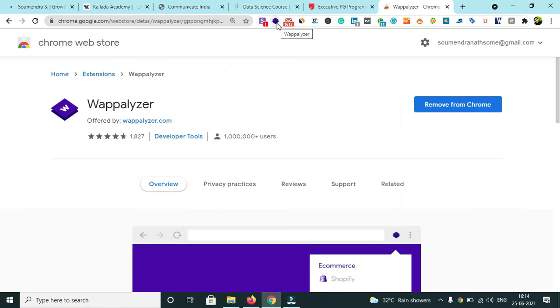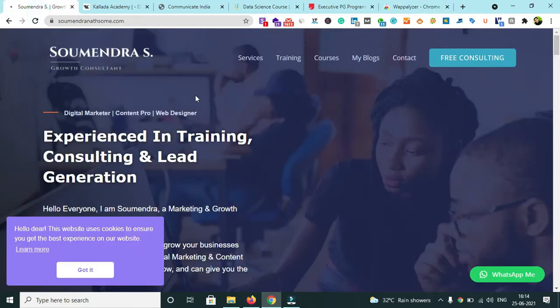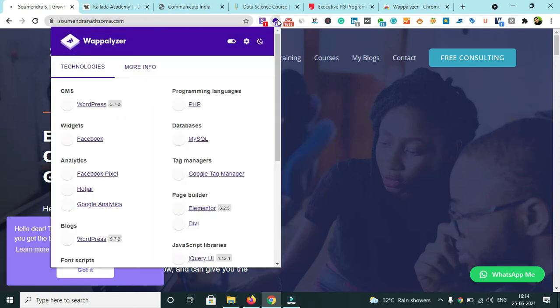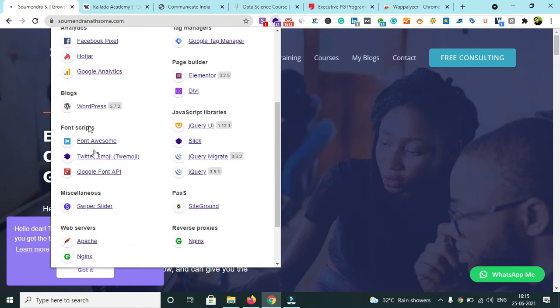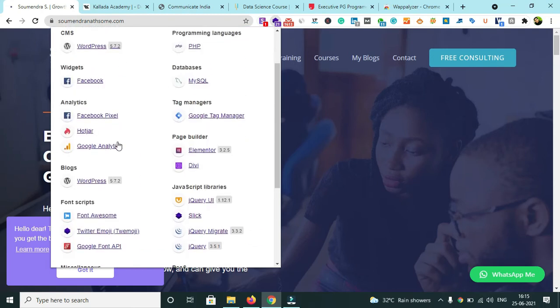Once Wappalyzer is there, let's say you have completely loaded a website. Click on it, and it tells you that this website is a WordPress website and the programming language is PHP. PHP is the primary code on which WordPress itself has been built. It shows that it is on a CMS, WordPress 5.7.2, and that I am using Google Analytics. That is the information.